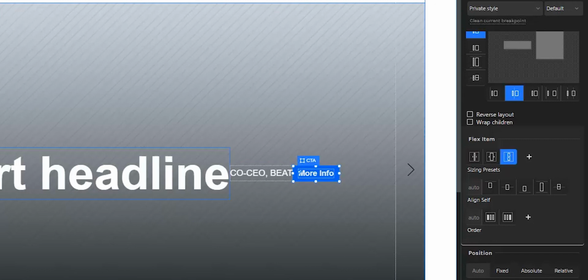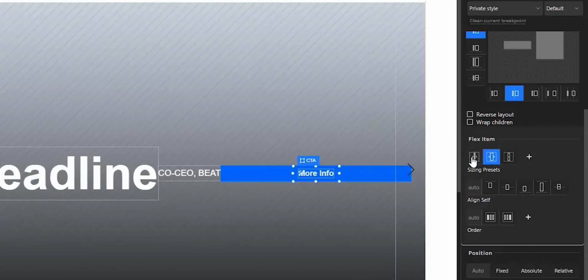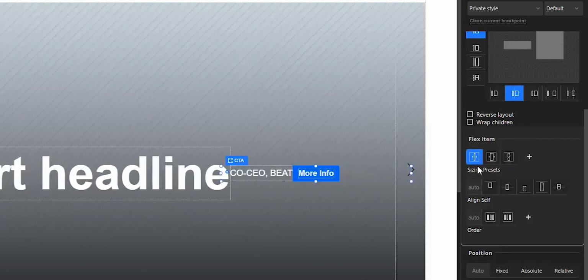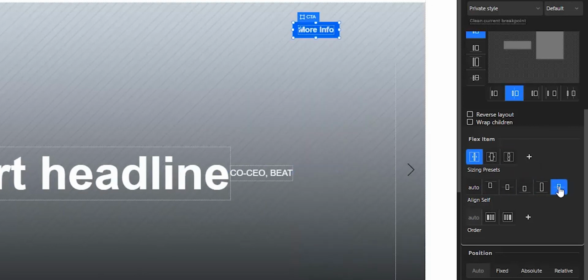But we're going to make this button an exception to the rule. So here in Flex Item, we can make this element stay the same size, expand, or shrink if necessary. And here we can determine whether this element is aligned to the top, center, bottom, if it expands vertically, or if it stays aligned to the baseline. So I'm going to select Auto.